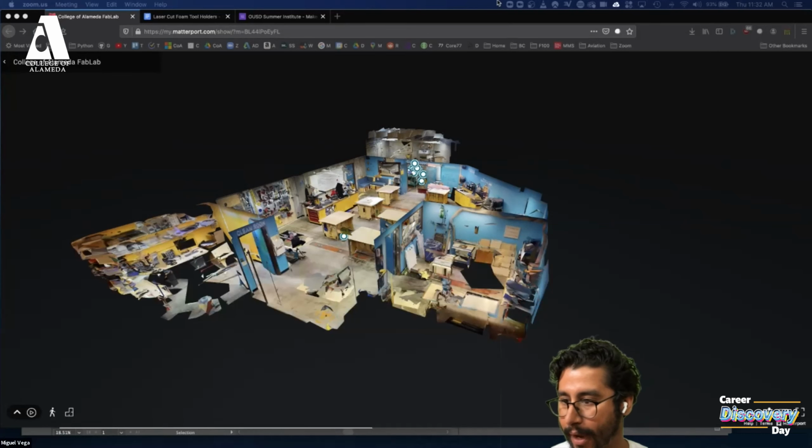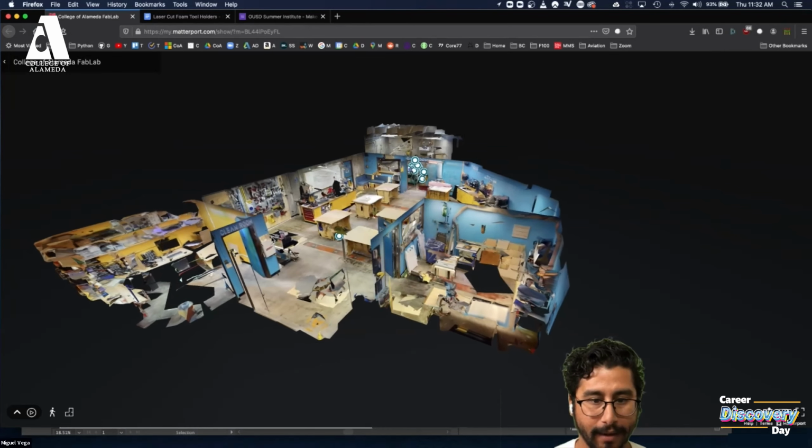So what I wanted to do is show you our lab. And this is a 3D scan of our lab that we made.